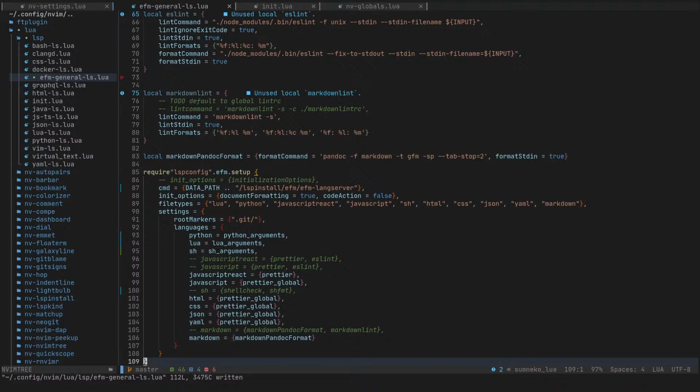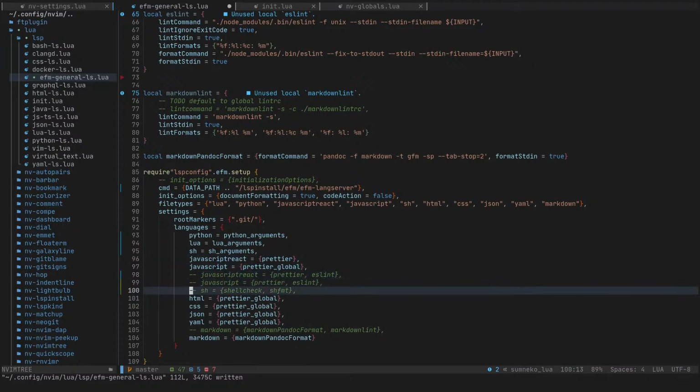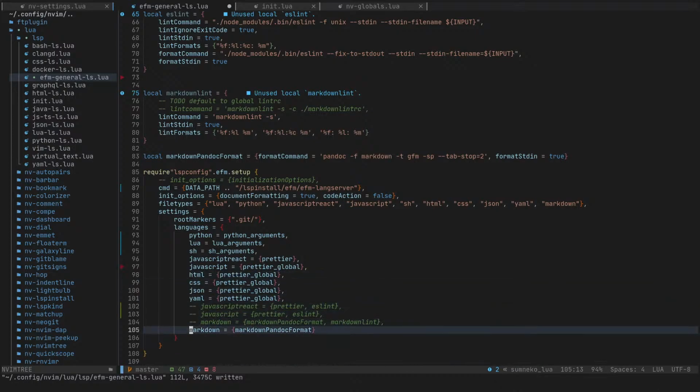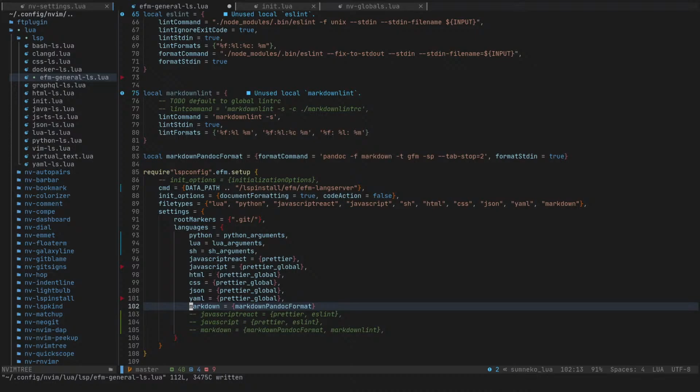What's another one? While we're here, we could do JavaScript and JavaScript React. Let's put them down there. Let's get rid of this. We'll put all of the junk at the bottom here. And then these are the languages I support anyway for like formatting and linting and all that kind of stuff.